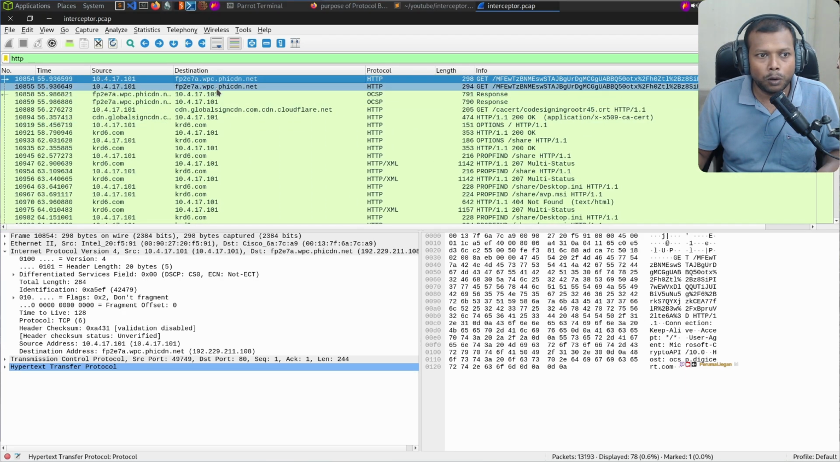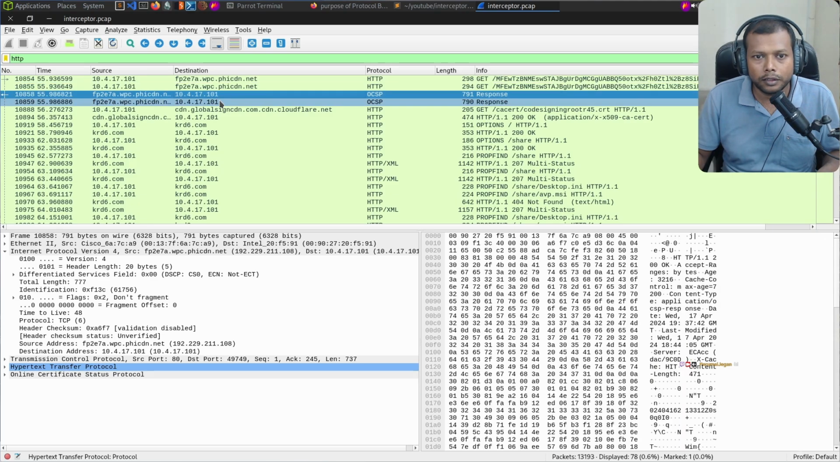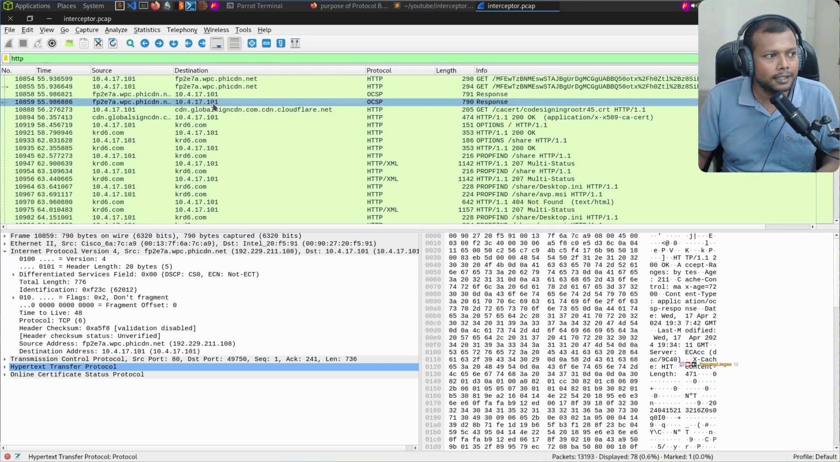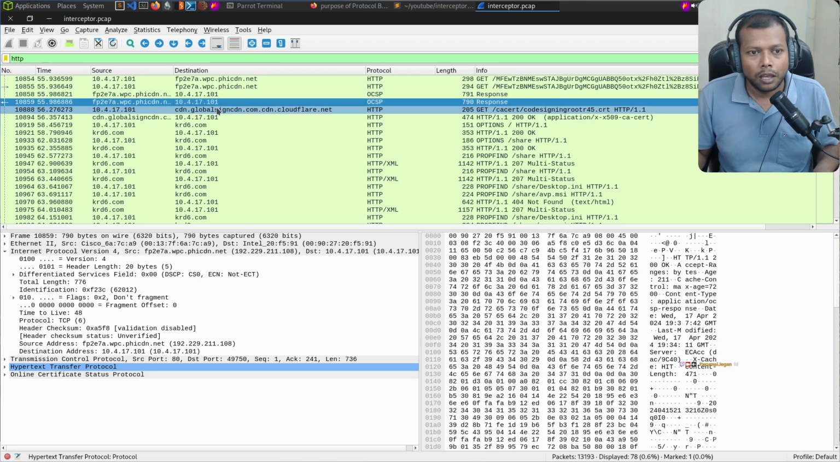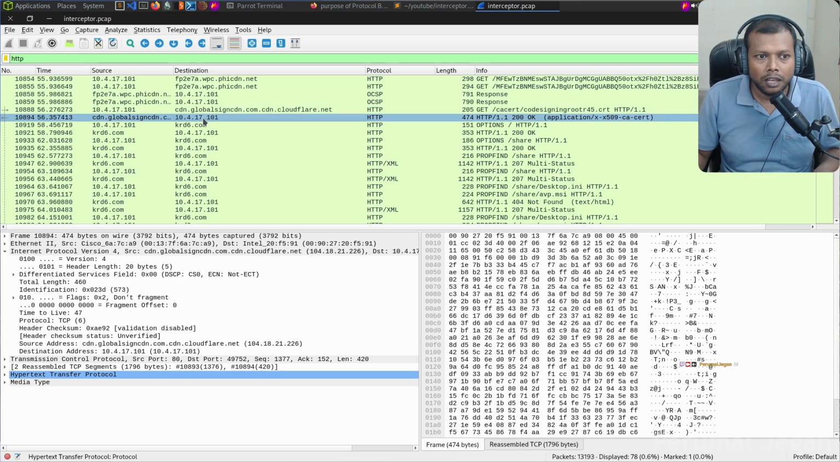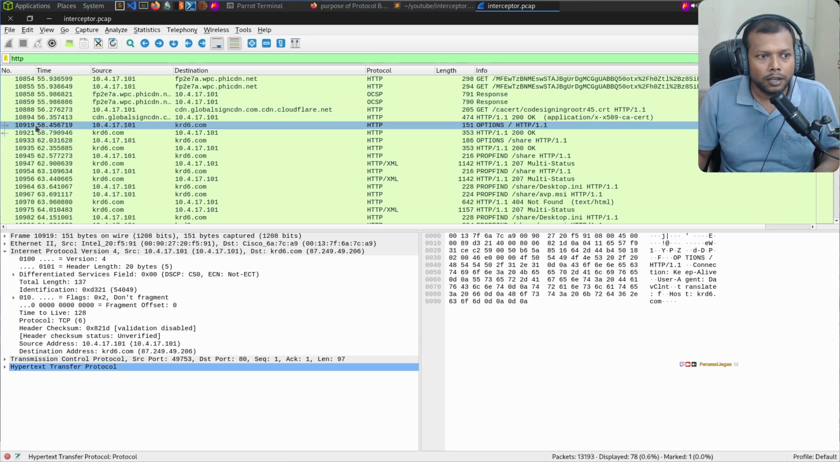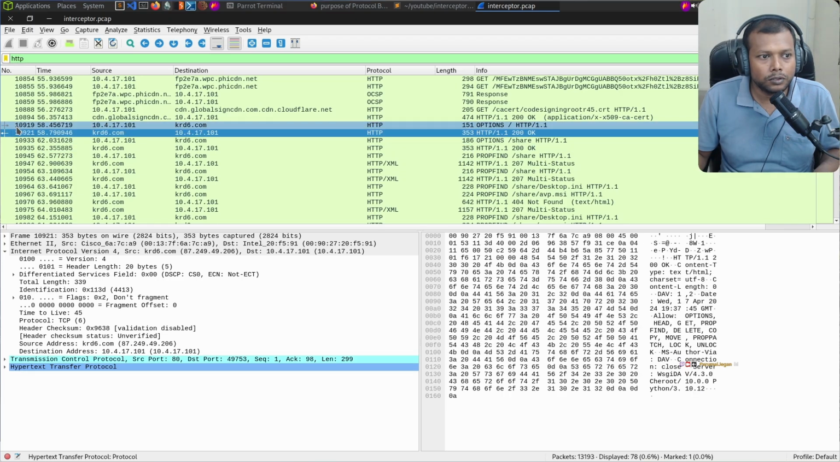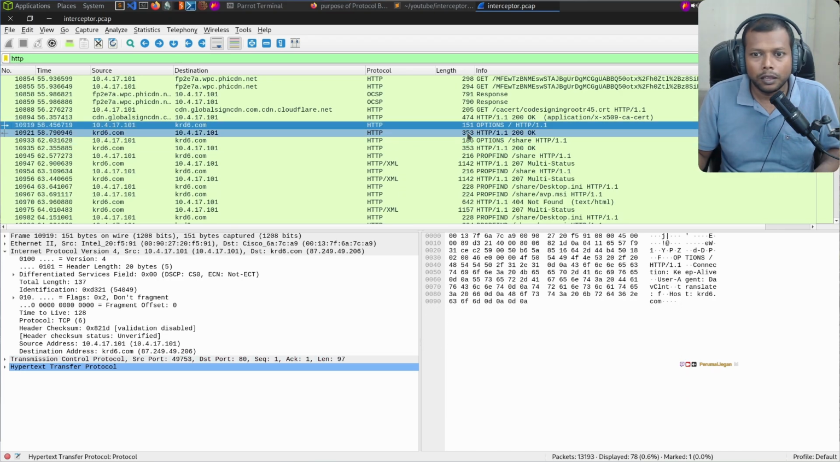I'm going to leave these ones because this is just OCSP, the Certificate Status Protocol. I think these protocols are necessary for the TLS communication before encrypting your web traffic. But for now, you can see here is the traffic. So this is the first traffic to the domain krd6.com, the HTTP traffic. It happened to the packet number you can see. And this is the response.